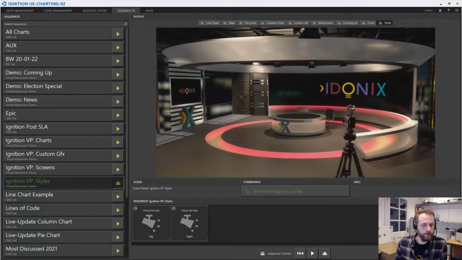So a new feature in Ignition VP is the concept of custom graphics. So our charting plugins take very specific JSON formats. So the data that comes into them has to be formatted in a way to drive those particular charts. But now we've also got a plugin that allows you to define your own, deal with any JSON that you want to throw at it and do whatever you like in your own custom blueprint. So if you've got a little bit of blueprinting expertise in Unreal Engine, then you've suddenly got a lot more flexibility here in what you can do in a sequence.